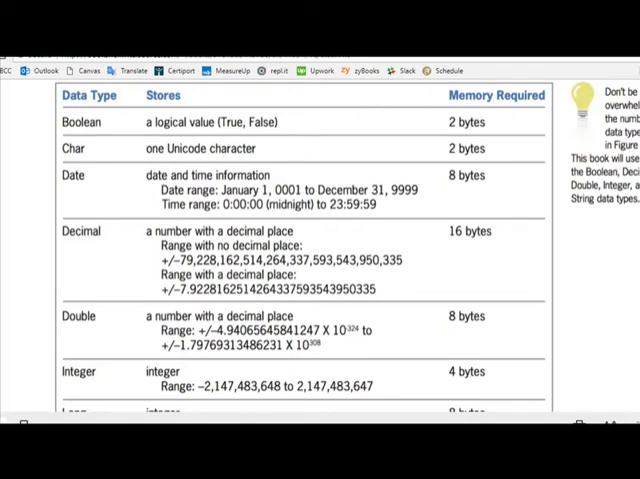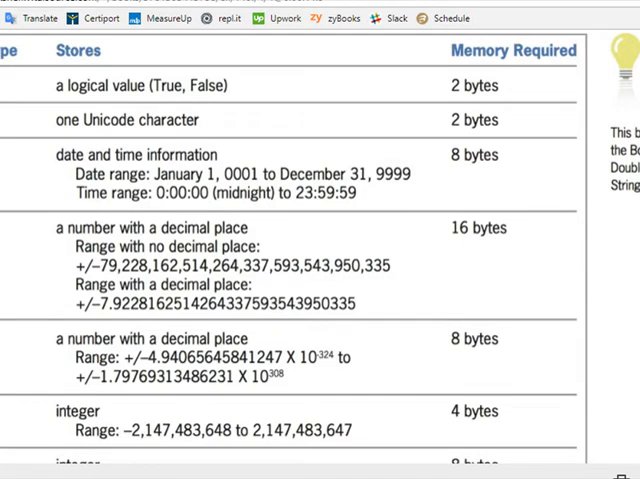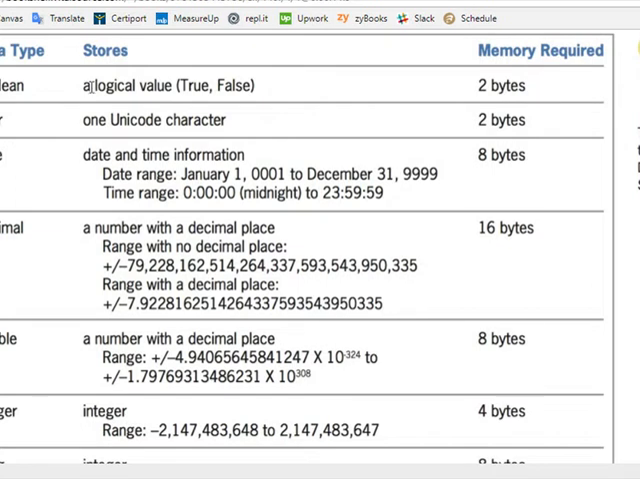Let's take a minute to look at Visual Basic data types. Whenever you create data for your program, it needs to know what type of data you're creating. Here are some of the examples that we have. You'll see the name of the data type, what kind of data it stores, and how much memory it will take up.